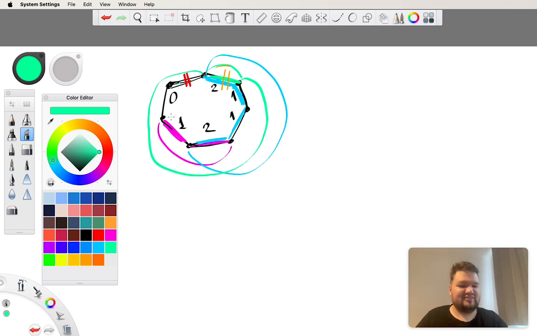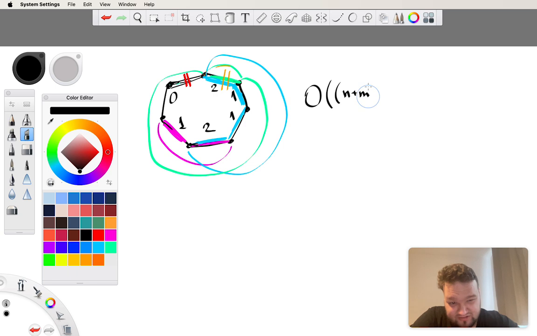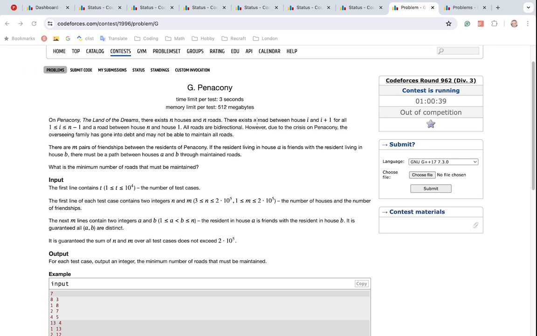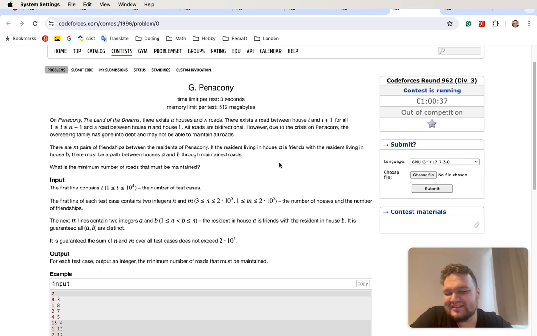That will work in linear, n plus m, times logarithmic time. There is a linear number of queries to the segment tree, and each query is done in logarithmic time. So that is a correct solution in this time. It's not even that hard to implement, but I'm sure there must be something easier. That is a valid solution.